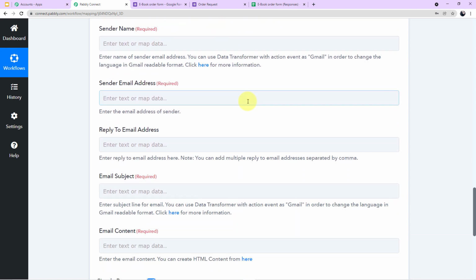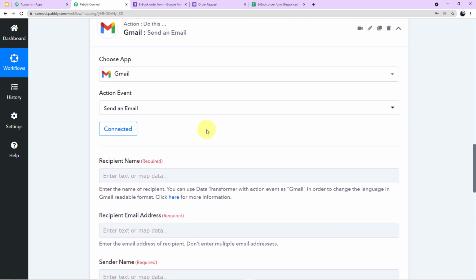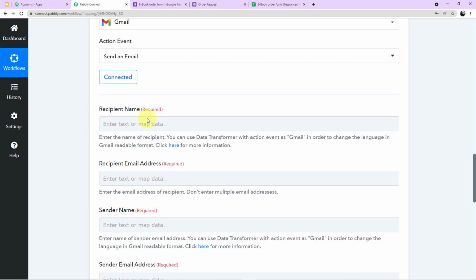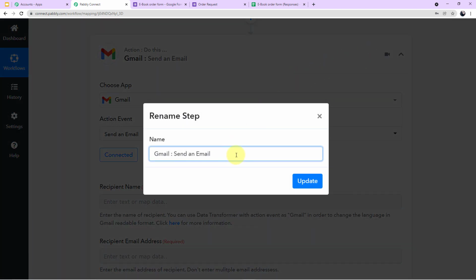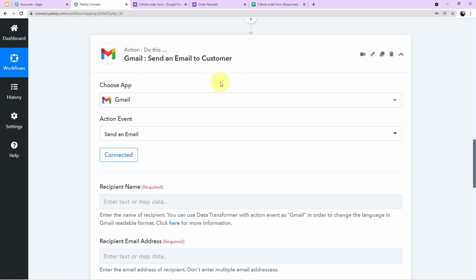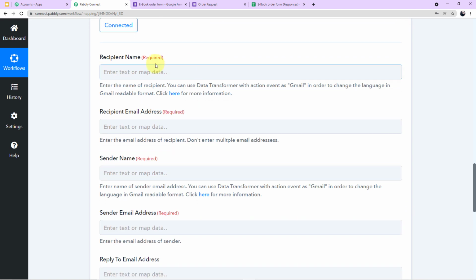Now we have to fill up the required fields. Here you can see there are various fields we have to fill. So don't worry, we will go one by one. First it is asking for the recipient name. Let's say first we are sending this to our customer, so I have renamed this step to send an email to customer, so that we can understand which step regards to whom. So we will map the name of our customer and the rest of the details.